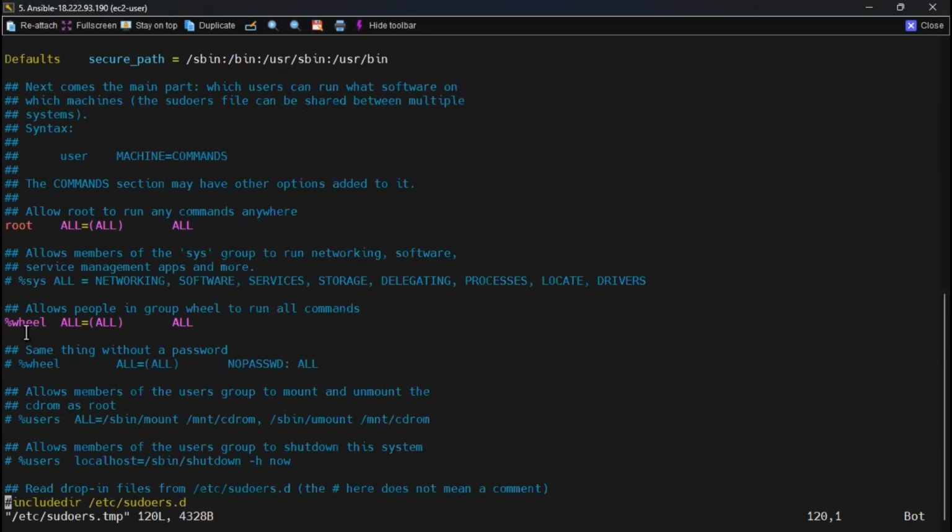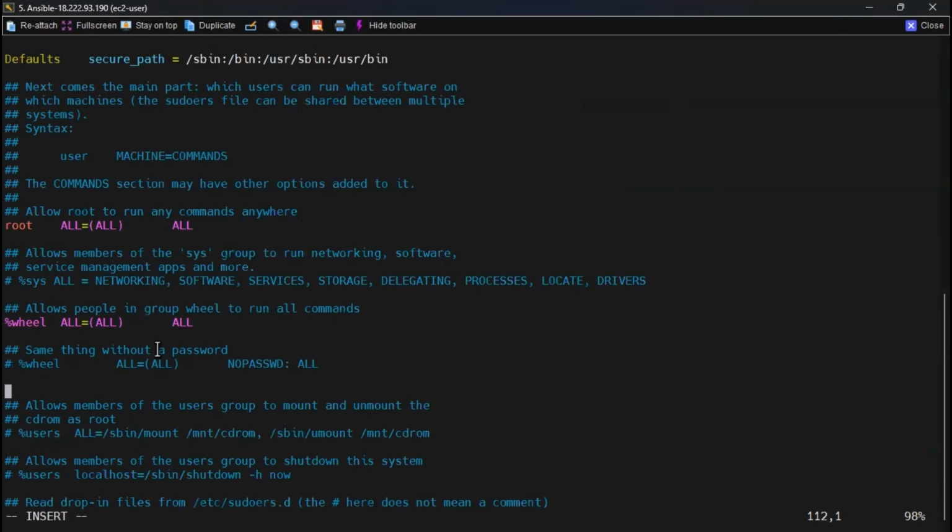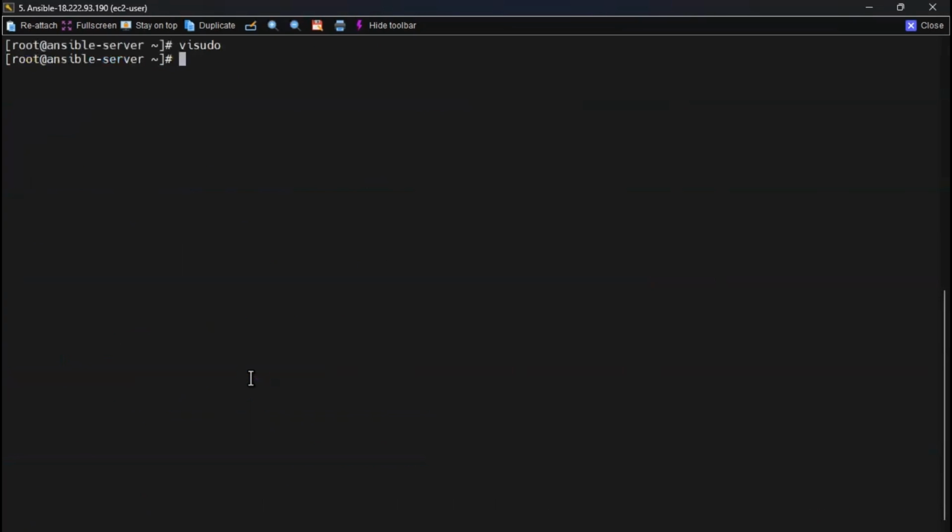Now let's add him to the sudo group. We want to add him just right here, same thing without a password. So it's going to be ansadmin, that's the username. And we put NOPASSWD in there. Save and quit.